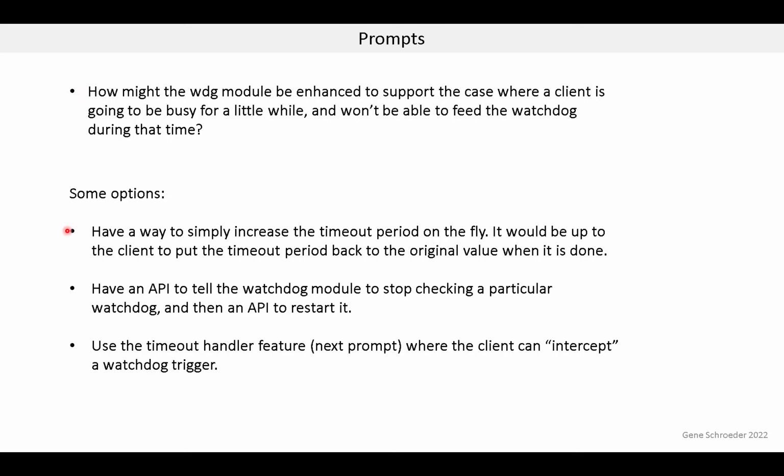So there are some options I thought of. One is to have a way to simply increase the timeout period on the fly. It would be up to the client to put the timeout period back to the original value when it's done. I think the thing I didn't like about this is this forces you as the designer of the software to be able to predict how much time you're going to need. And that might be difficult.